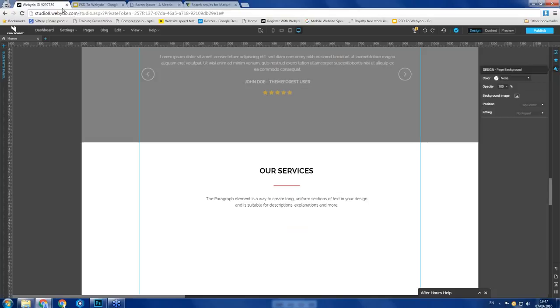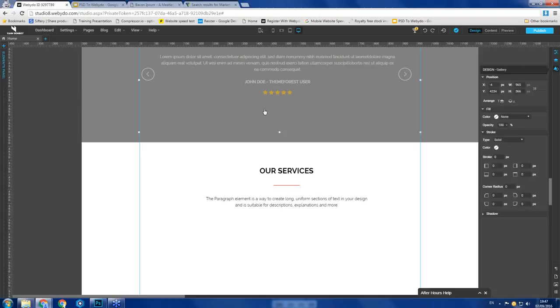A lot of you designers may think positioning is not that important. I personally think it's the most important. It's the most important thing that you're going to be using most of the time while creating a beautiful and clean website.